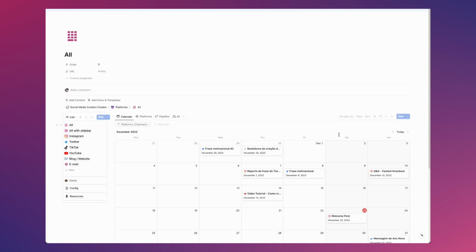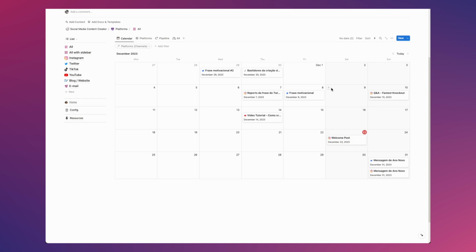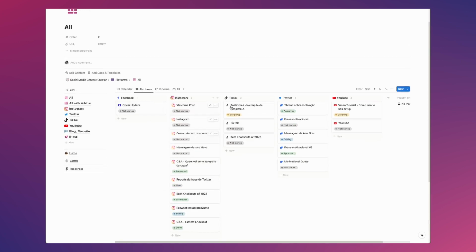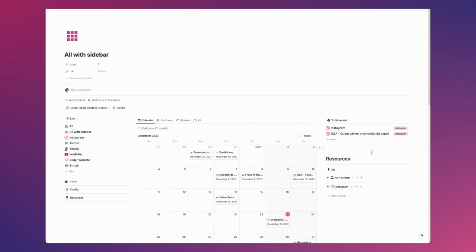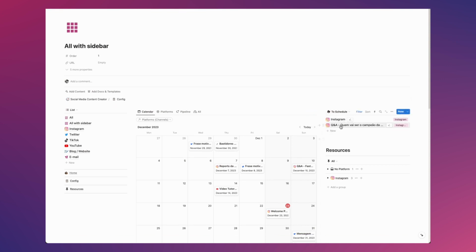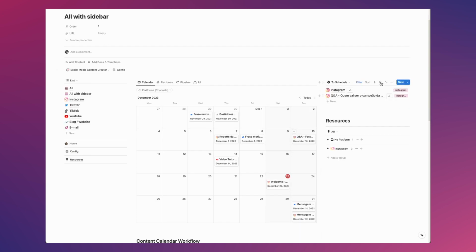So if I go to all, there's one kind of template. You can see the calendar. We can also have platforms, the content based on the platforms, layout also based on the pipelines. So if you go to all with sidebar, we notice that we have some posts to be scheduled. It means that the ones that have no date yet will be here. You can set this with whatever you want. Maybe you can have another version at a certain point of the pipeline, maybe ready to post, for example.